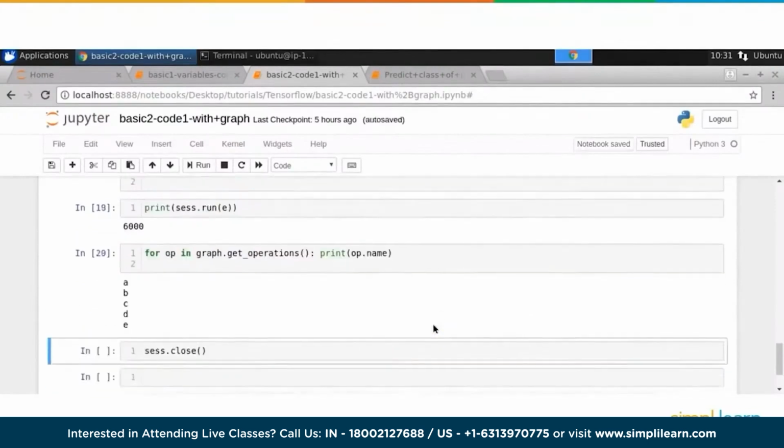In this case, of course, it was very easy, very straightforward. I have created A, B, C, D, E. But in normal programming, in real life, this can sometimes help to see what is there in your graph, what kind of operations are going on in your graph. So you can write this piece of code, and it may sometimes help debugging as well.